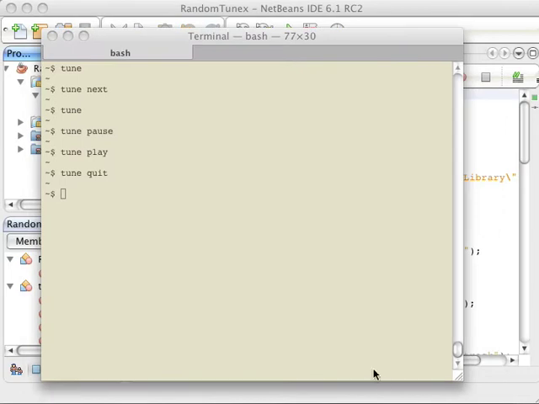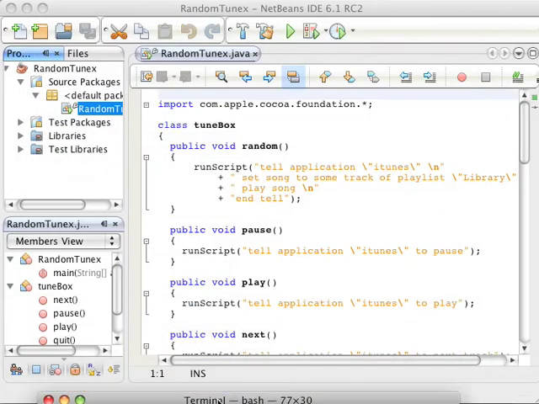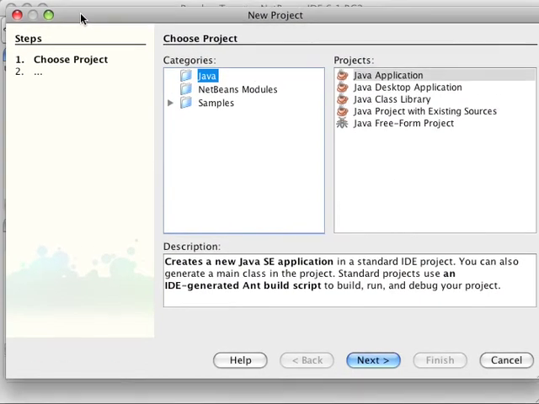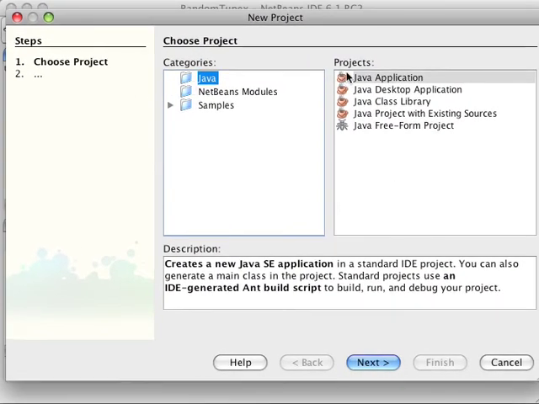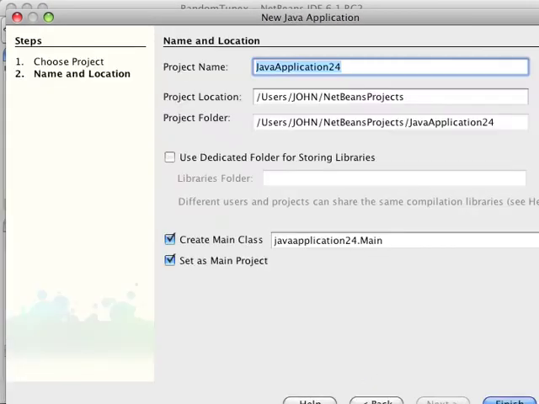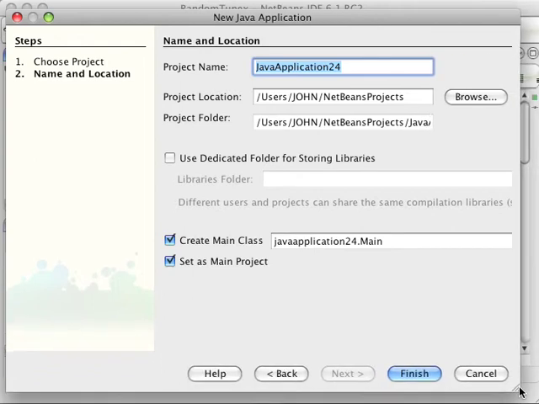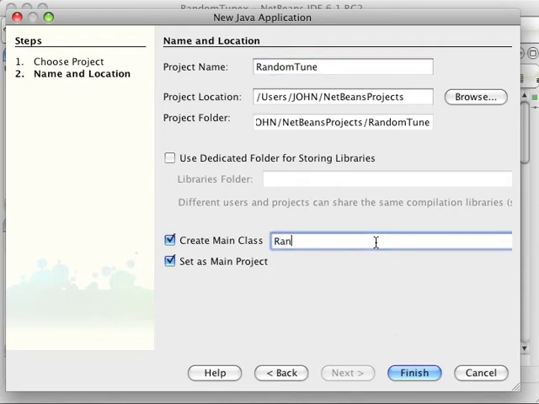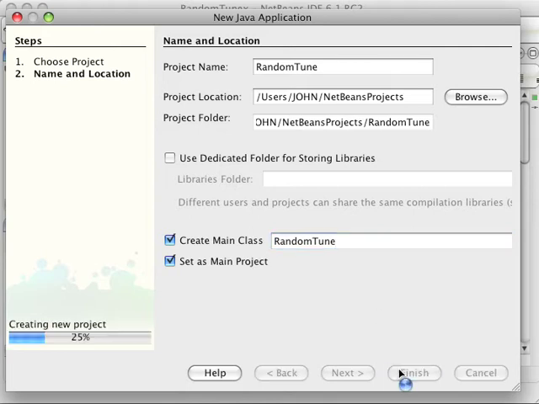So the first thing that we need to do to get started is to create a new project inside of NetBeans. We can do that by clicking this icon right here in the upper left corner called New Project. From within the dialog box that comes up, I'm going to choose Java category, Java application, and click Next. And then I'm going to call this random tune. We're actually going to make a few changes to the code as far as the template, but let's go ahead and put random tune in there for now and click Finish.